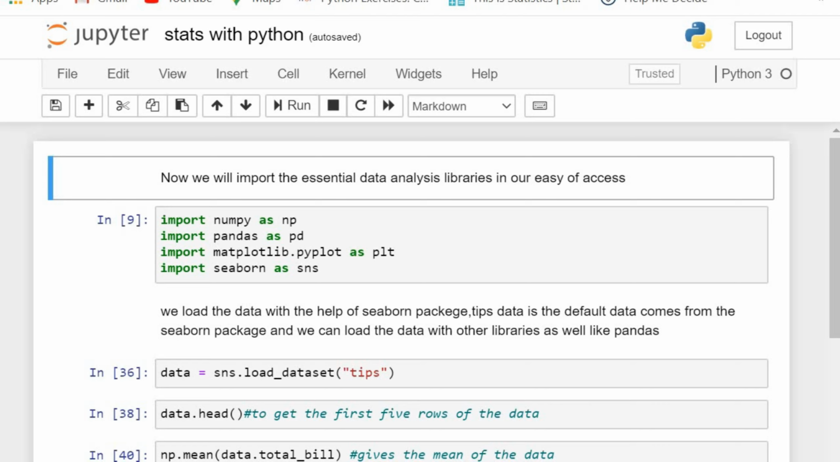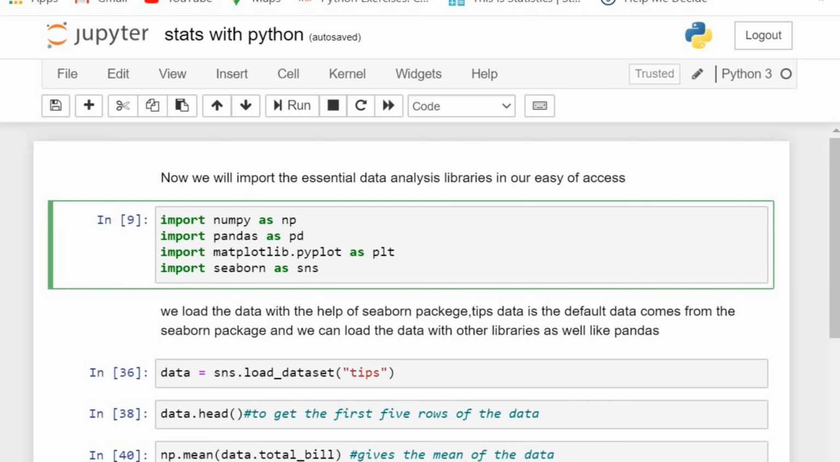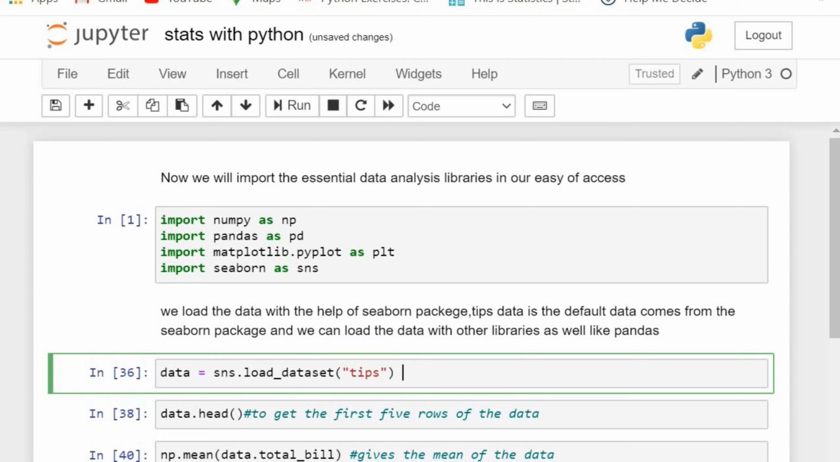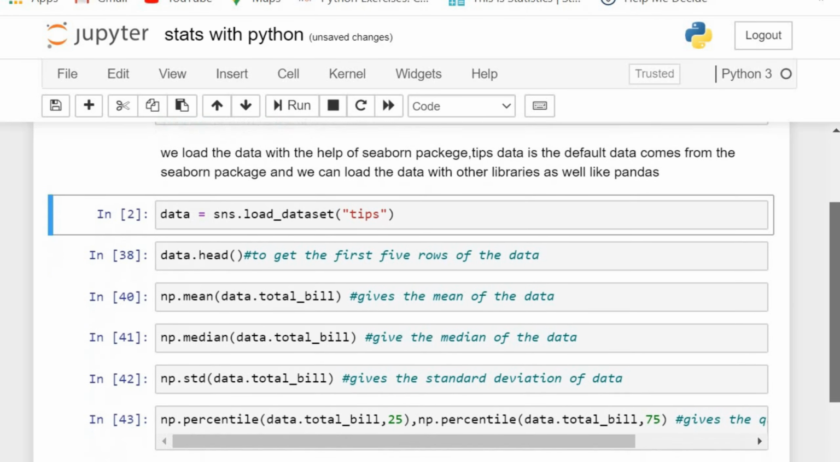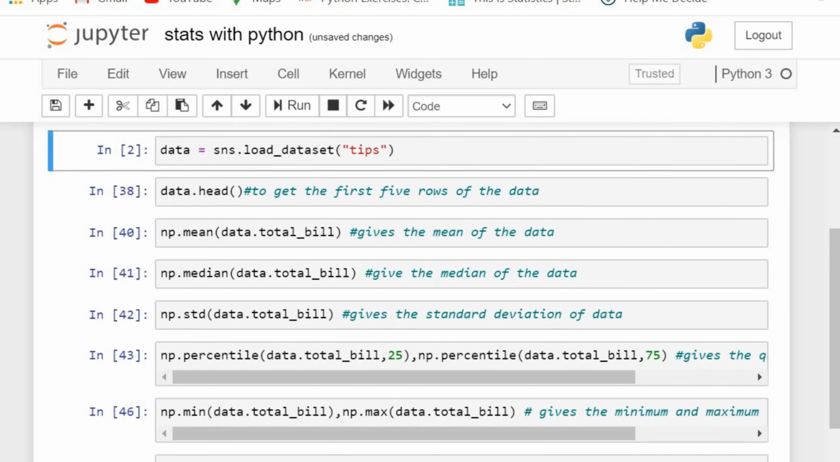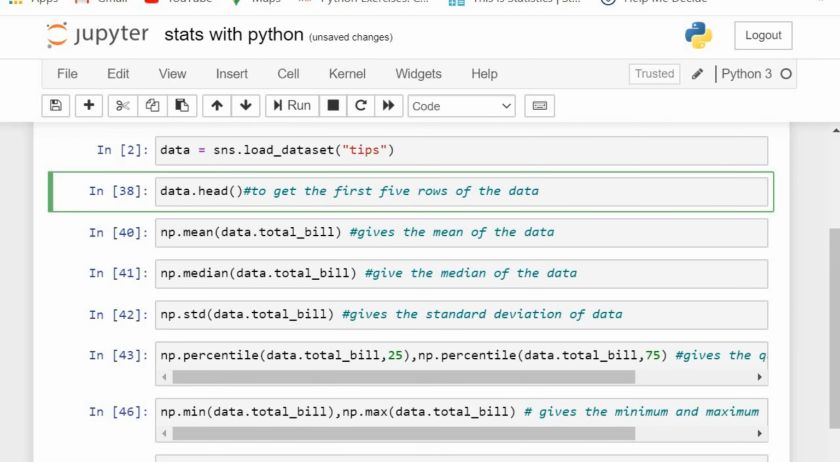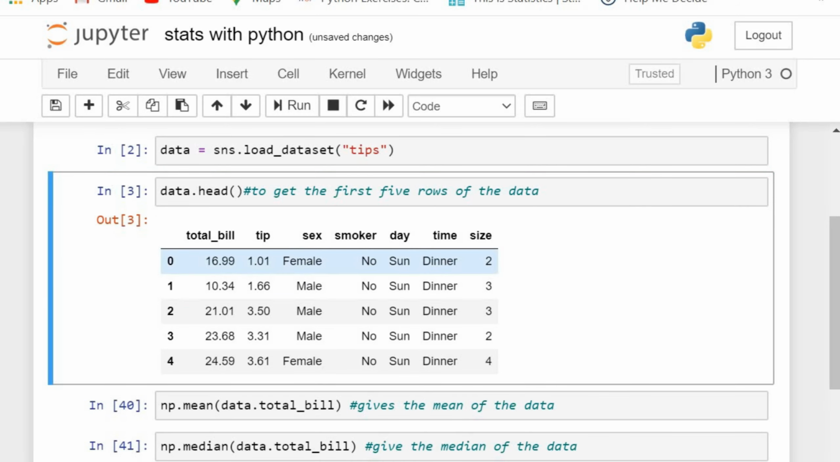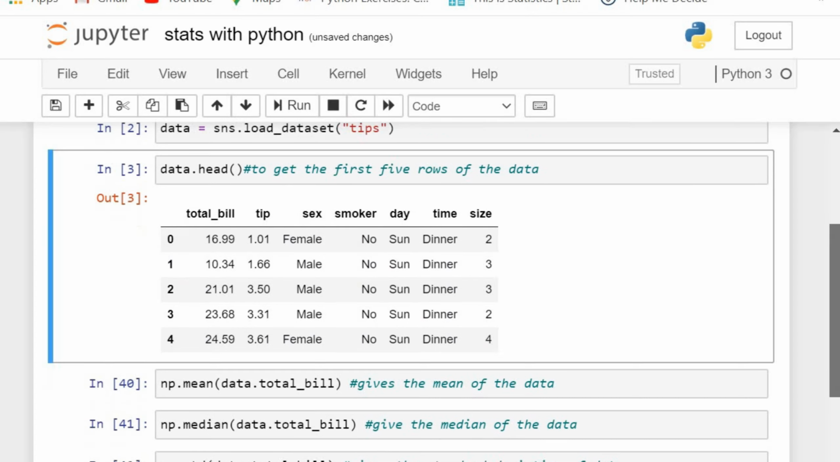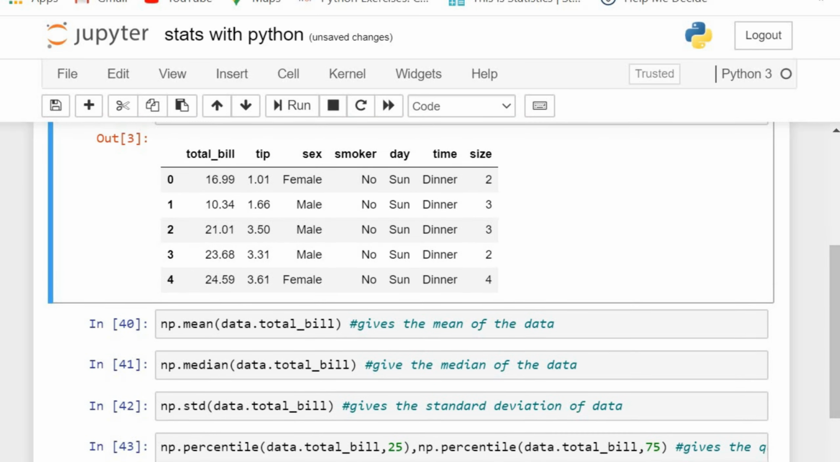Okay, now let's code. We import the essential libraries like NumPy, Pandas, Matplotlib, and Seaborn. Now I'm using a default data set to visualize the data. I'm using the Seaborn package to load the data, and I'm assigning the loaded data to the variable name data, because it is easy to access each and every time we need it. To get the first 5 rows of the data, we use the data.head command. See, the data is about restaurant data, how the restaurant works, how many customers it serves, how much the bill was, and what tip was given by the customers.